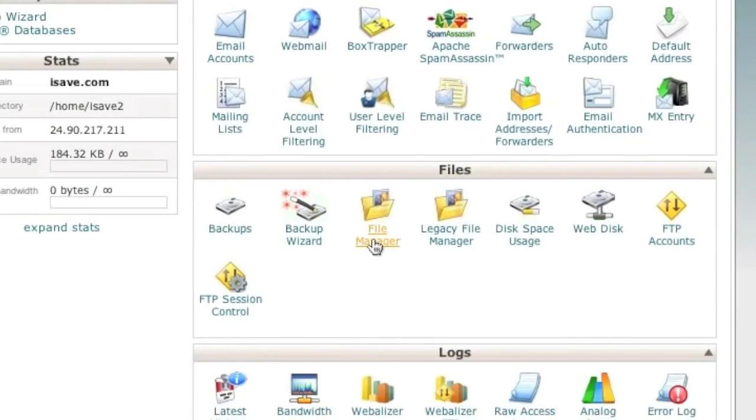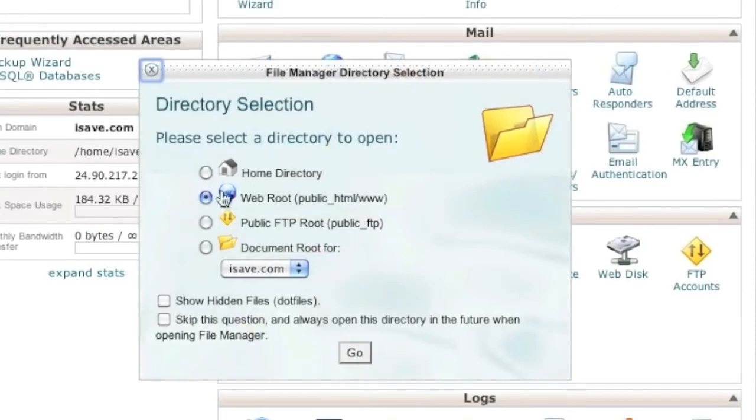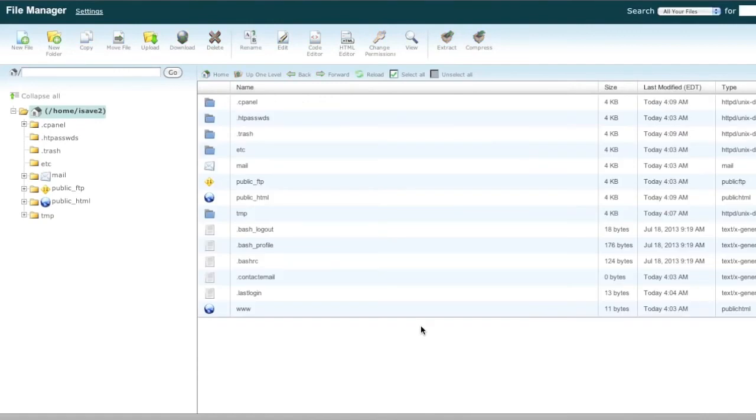Simply go to File Manager, and I'm going to go to the home directory, and I'm going to choose Show Hidden Files, because files such as the .htaccess file will be hidden and you will not be able to move it if you do not check off this box. That is, if you do have a .htaccess file.